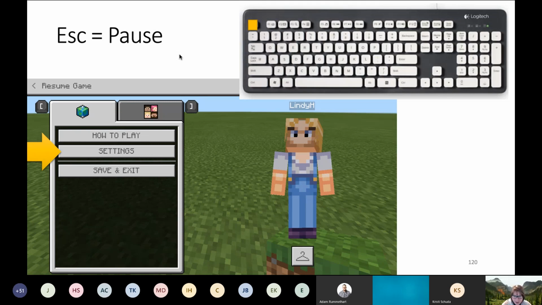And on an iPad, at the very top, you have 3 buttons. The middle button is your pause button. It looks like a pause button, 2 little vertical dashes. So escape key or the pause button on a touch screen iPad, that will take you to this screen right here. So you get 3 options. You have how to play, settings, and save and exit. Don't save and exit quite yet. I want to have you go into settings, and let's look more in detail at the settings that you have available to you. So you're going to click on settings.